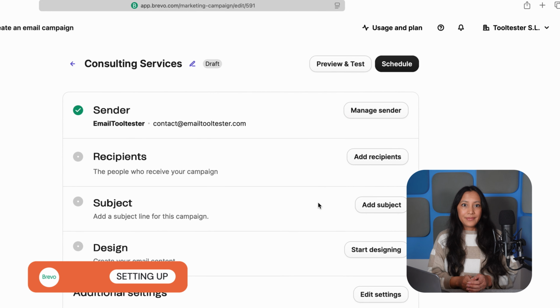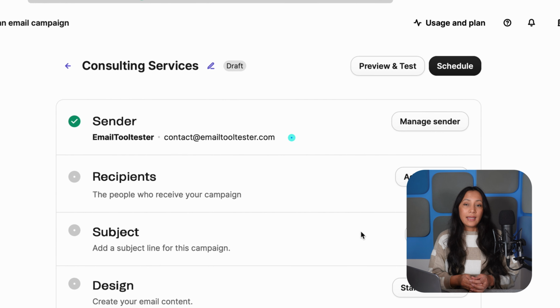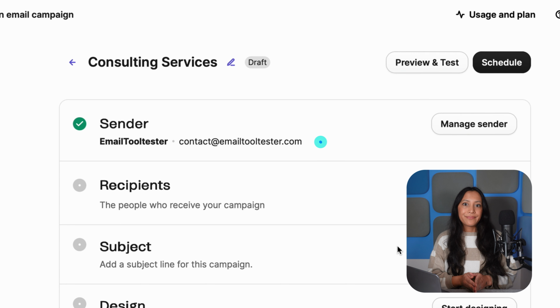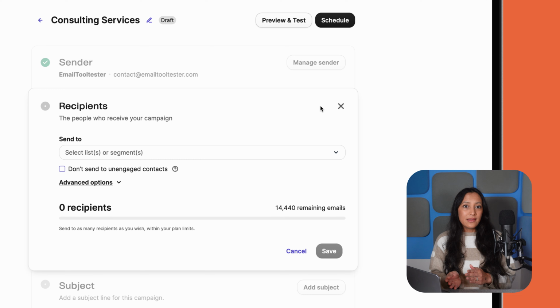First is a sender. This is the name and email address your subscribers will see in their inbox. It's really important to have a professional sender set up. It helps you look more trustworthy to your subscribers, and your emails are less likely to end up in the spam folder.